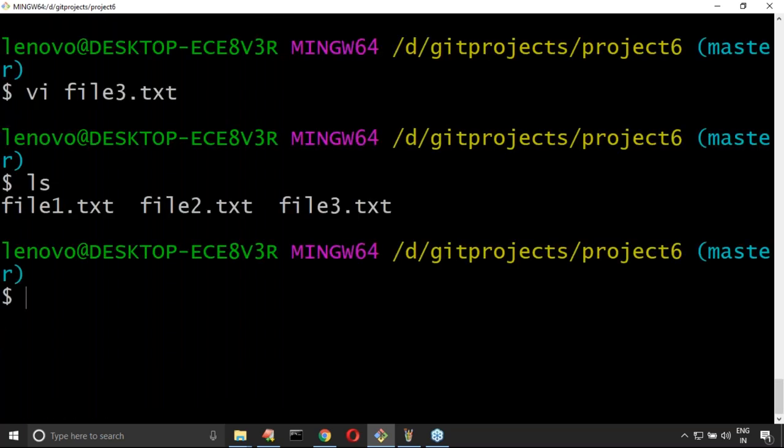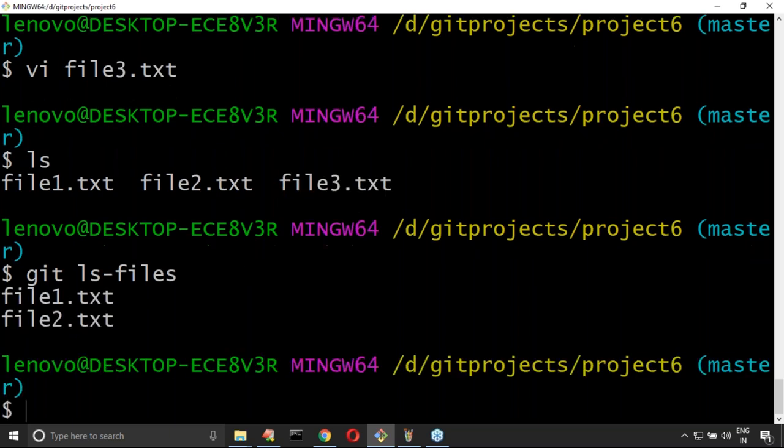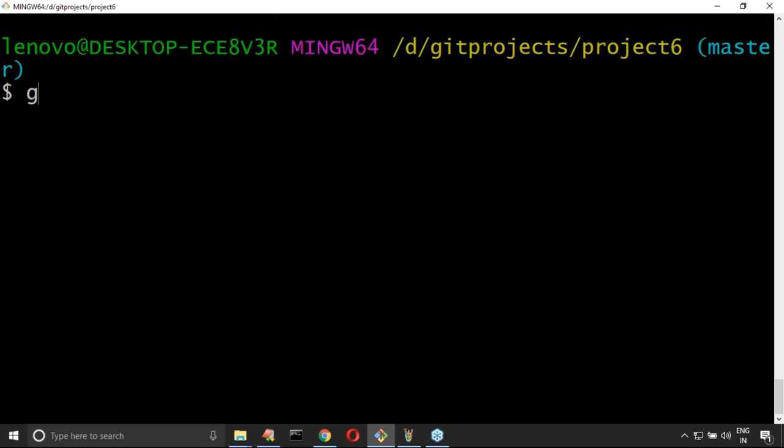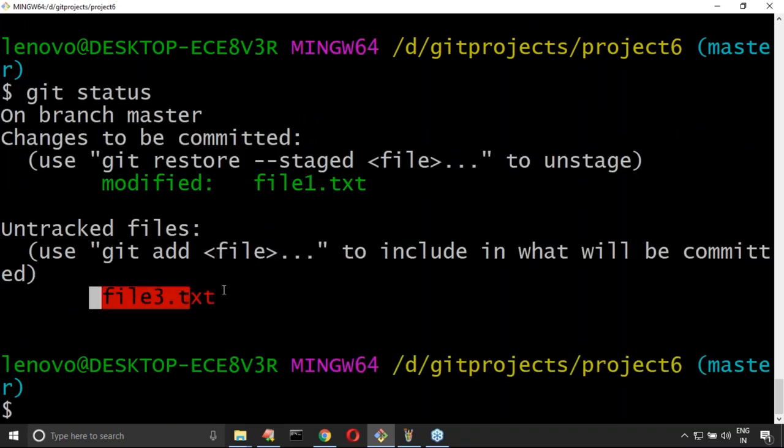Now, if I use ls, how many files are there? 3 files. But if I use git ls-files, how many files will be there? Only 2 files, because file3 is newly created and tracking has not happened. If you run git status, this is the untracked file.